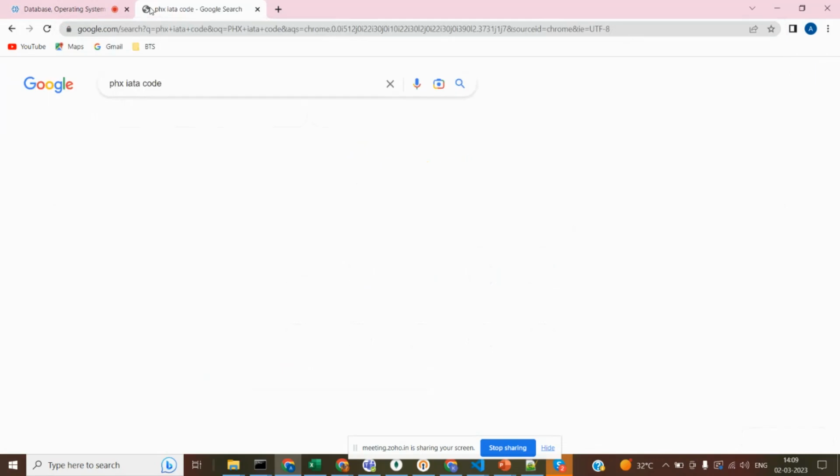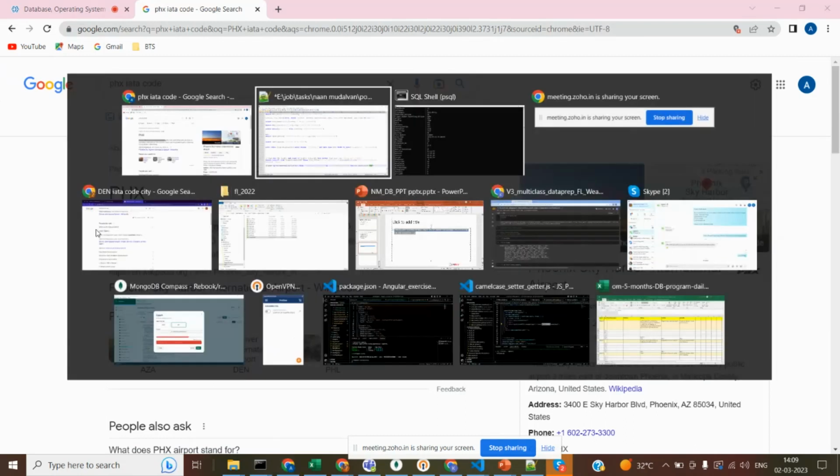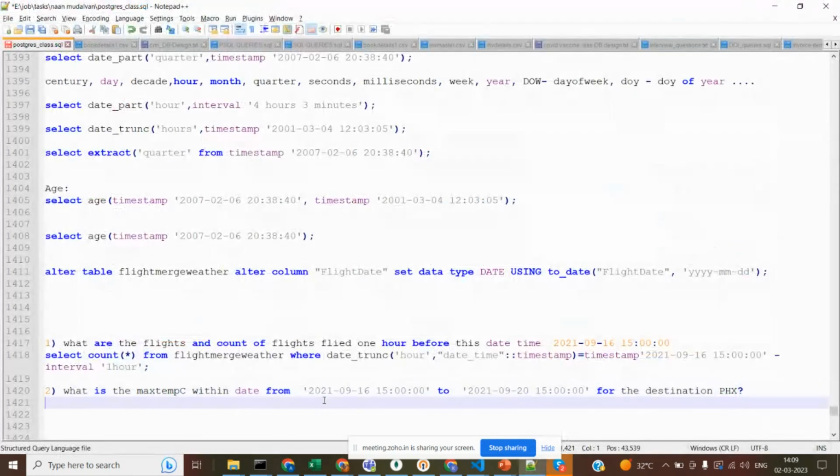IATA code. What is the airport? See, Phoenix Sky Harbor International Airport. This PHX is an IATA code kept for this particular airport. So this is my destination. For this destination, what is the maximum temperature reached between these two dates? So this is my query.